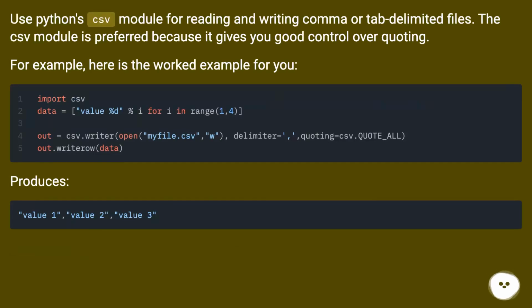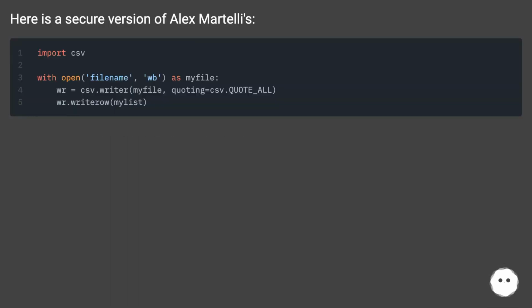Use Python's CSV module for reading and writing comma or tab delimited files. The CSV module is preferred because it gives you good control over quoting. For example, here is the worked example for you. Here is a secure version of Alex Martelli's.